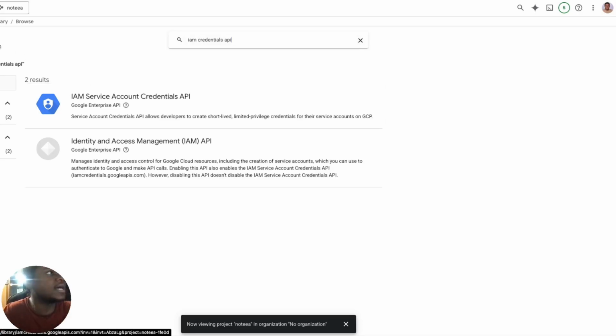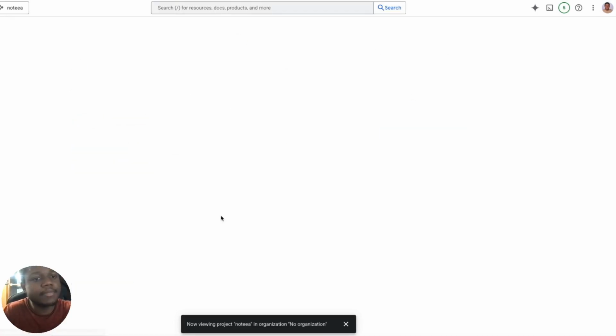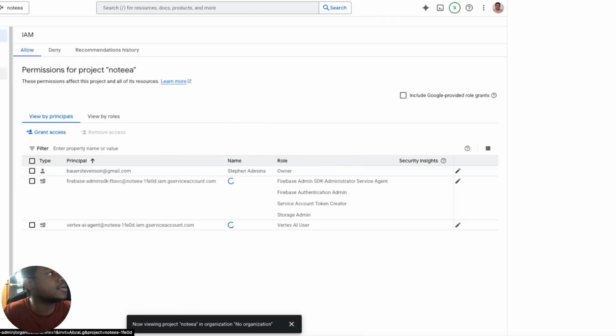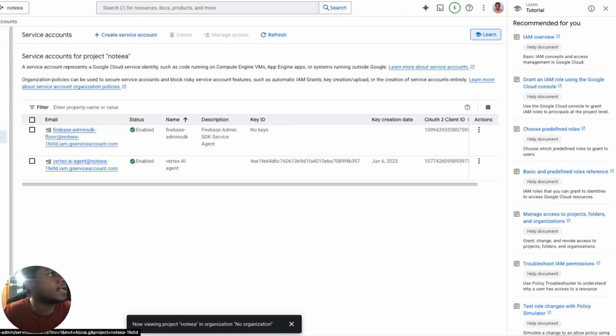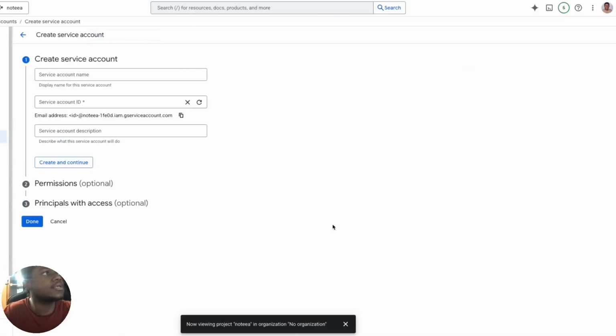So once you're done with that, you can go back to the home page, and then you have to go to IAM and admin, and then you have to look for service accounts. It's going to load up in just a minute. So you look for service accounts here, click on service accounts, and then you have to create a service account up here. You click create service account, and you fill out all these details. And then I can press create and continue.